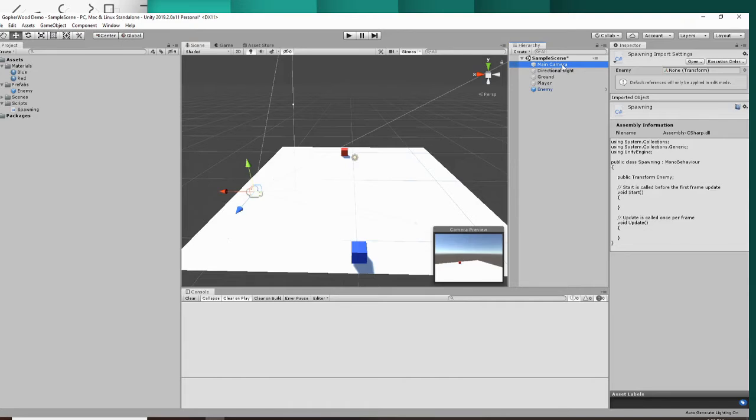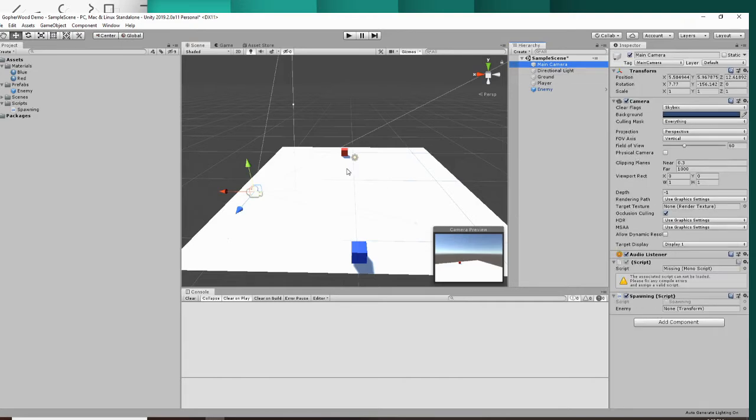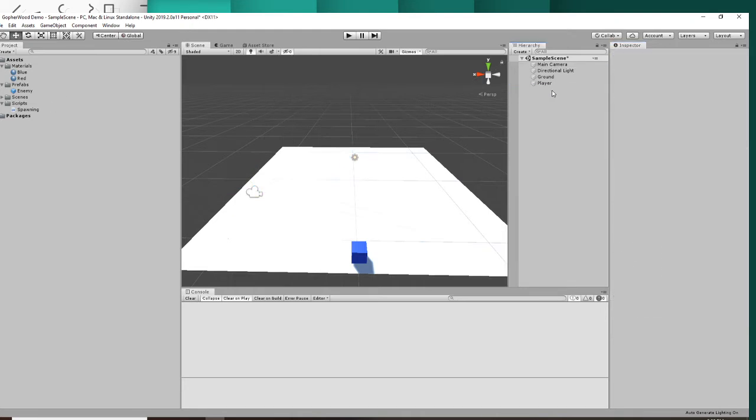Then go over to your main camera, and we're going to assign the enemy to our enemy variable over here. So just drag from the hierarchy and put it into this slot. And you don't actually need this enemy to be on the map anymore. Since he's a prefab, we already have our blueprint. So you can go ahead and delete this enemy if you want.